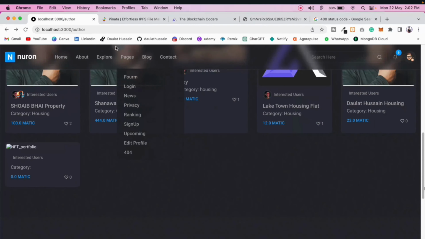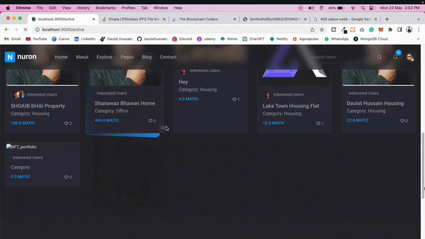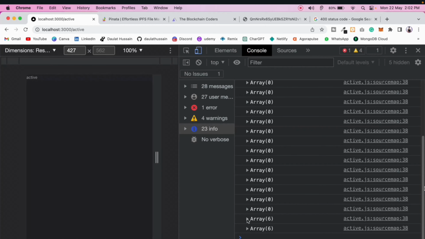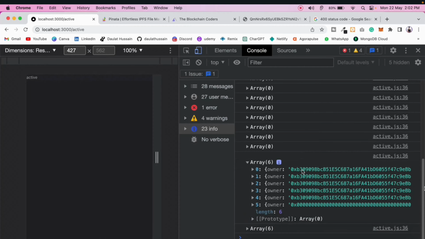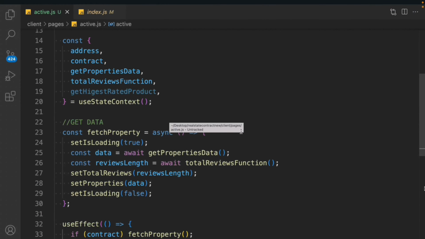So let's come back here in the activity page and reload the browser. That's how it will look. Simply do the inspect element and check whether we have the data or not. Yes, we have the data. All of the data is working fine. So it means our fetch function is working fine.